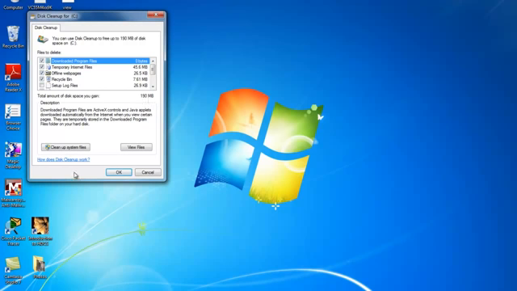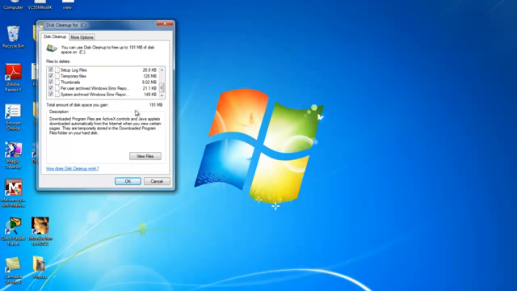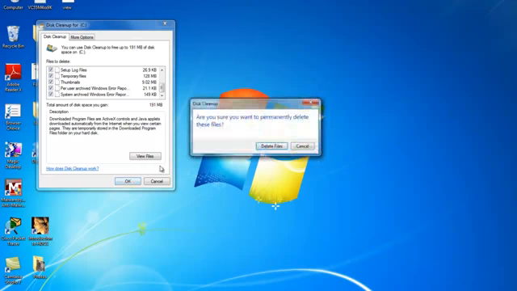So to do this, let's just click on Clean Up System Files. Now, if I click OK, the utility will run and all of those files will be deleted. So let's just click OK. Yes, I'm sure.